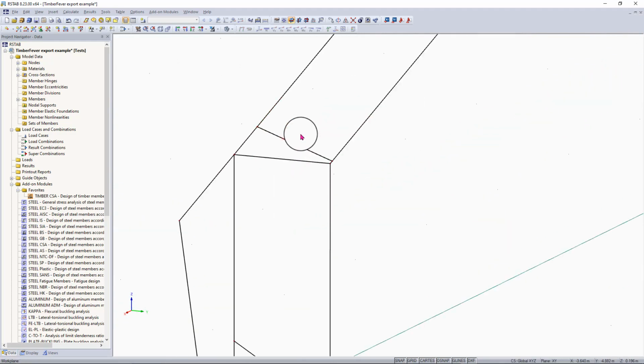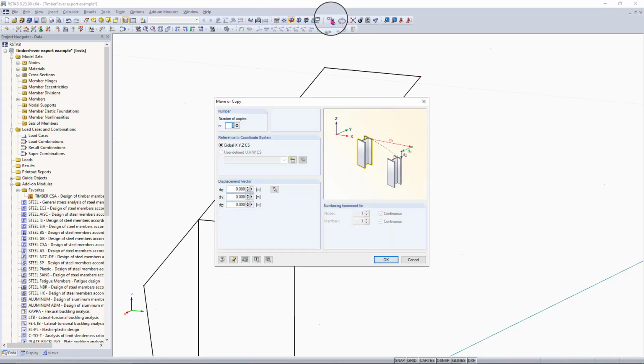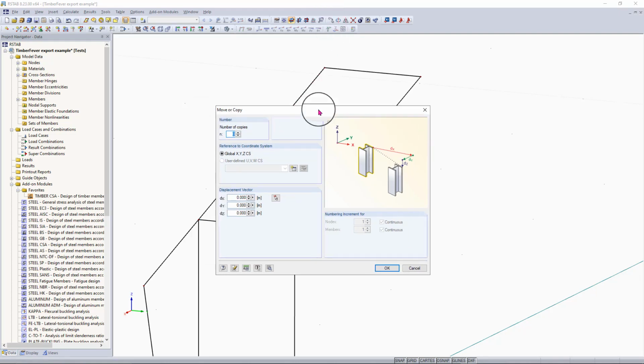Now what I'm going to do is select this line here, and then I'm going to go up here and use our Move and/or Copy tool. I'm going to click on that. And this tool basically does what it says it does. You can make copies of whatever you've selected.